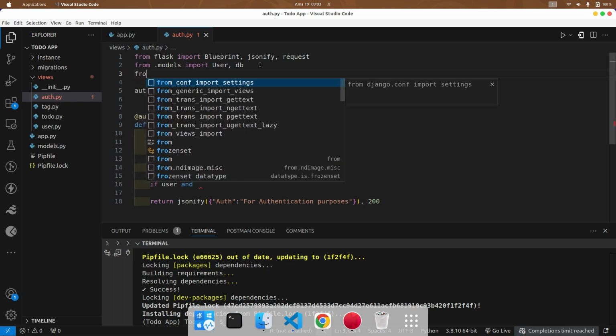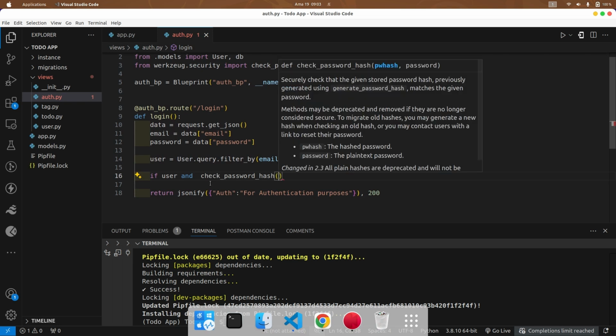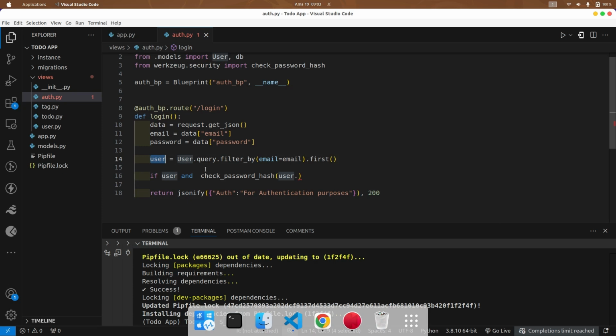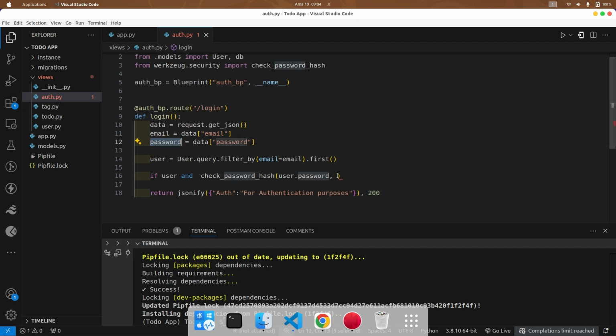I'll say from werkzeug.security import check_password_hash, and then I'll copy that. So we check if the user exists, we now check the password. check_password_hash takes two arguments. The first one is the password from the database, so I'll say user, which is this user, user.password, and the second one is the password that the user passed, which is this one. I'll copy that, and then I pass it here.